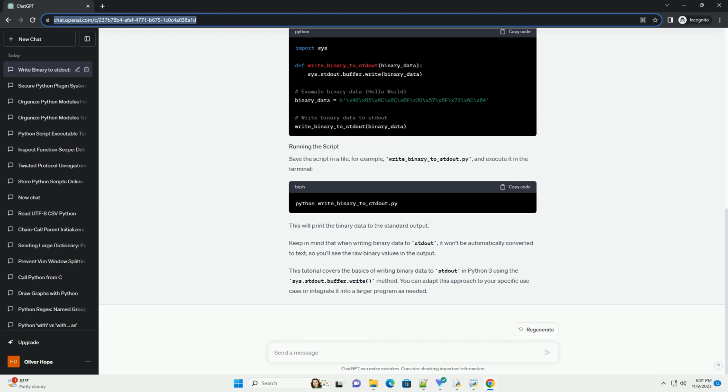Here's the complete Python script that demonstrates how to write binary data to Stdout. Save the script in a file, for example, write_binary_to_stdout.py and execute it in the terminal. This will print the binary data to the standard output. Keep in mind that when writing binary data to Stdout, it won't be automatically converted to text, so you'll see the raw binary values in the output.